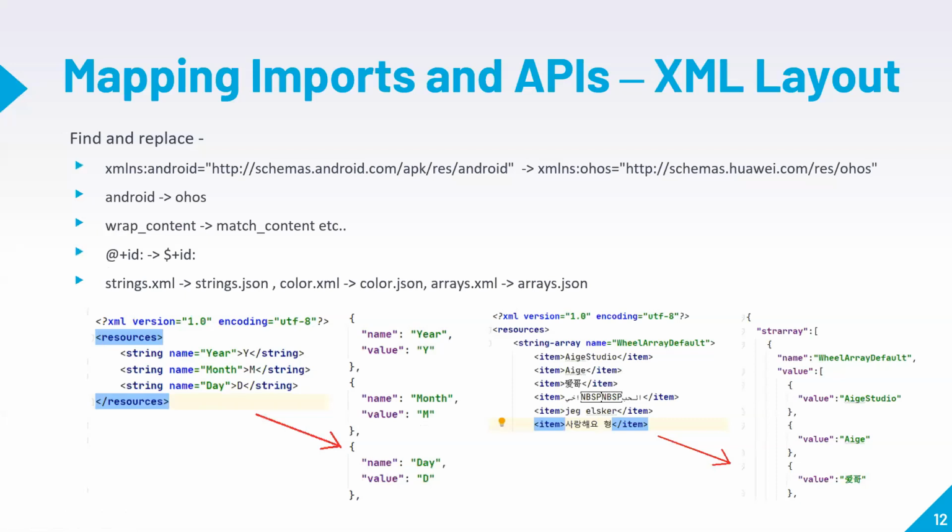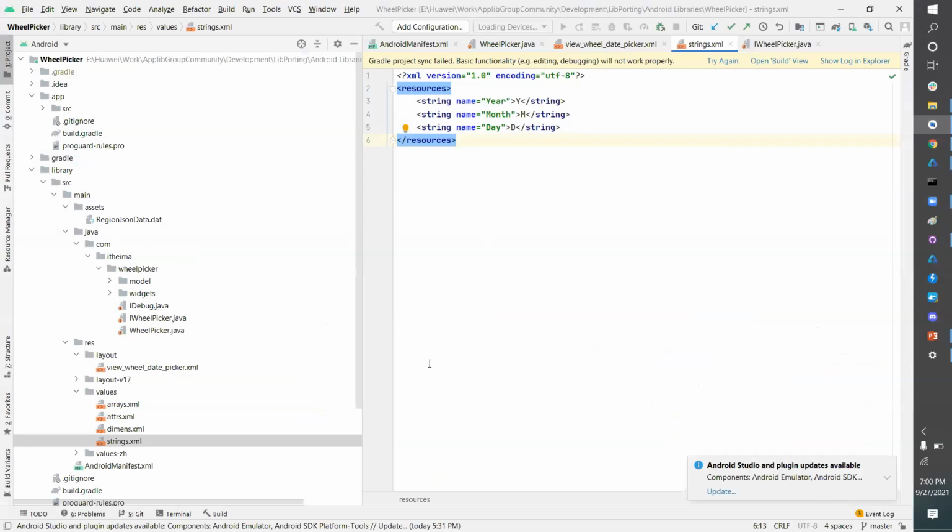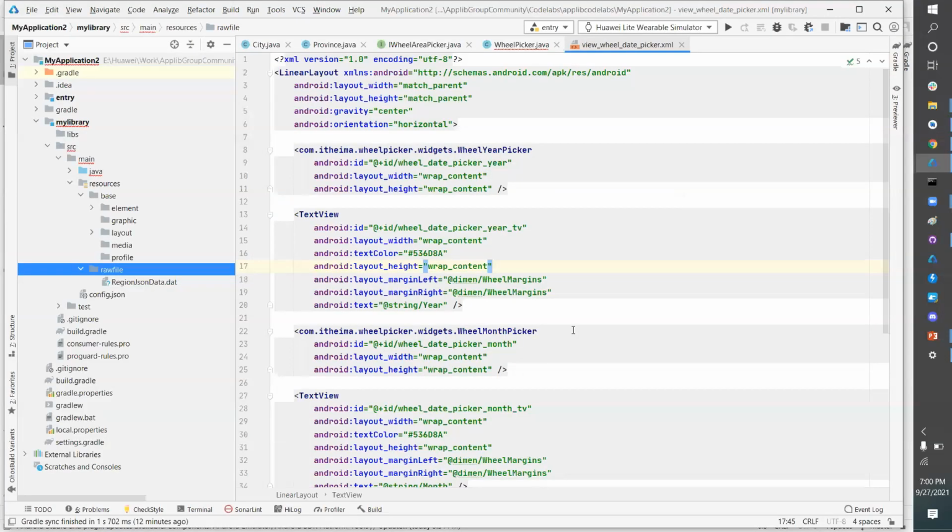So this would be one effort you will have to do, and the same thing for other resources also. Like there's an array file where we have defined array values for different languages, or maybe states or countries, anything. These we will have to convert from XML to JSON. Maybe there are some online converters, or you can do it manually. In my case, I already have a project which I will show you later on. So that is one thing we will be doing.